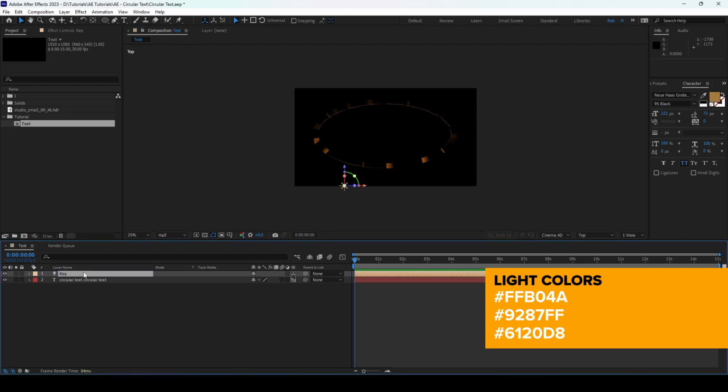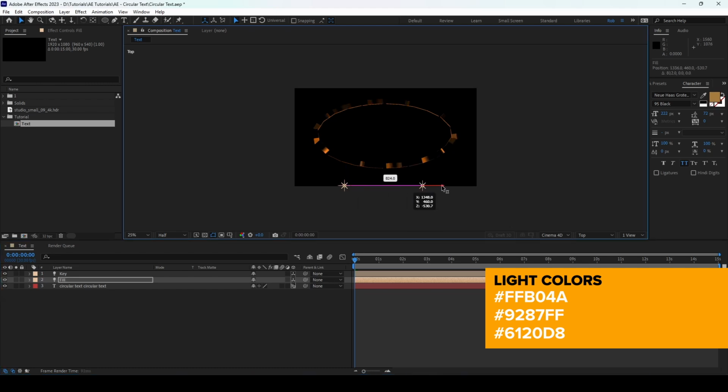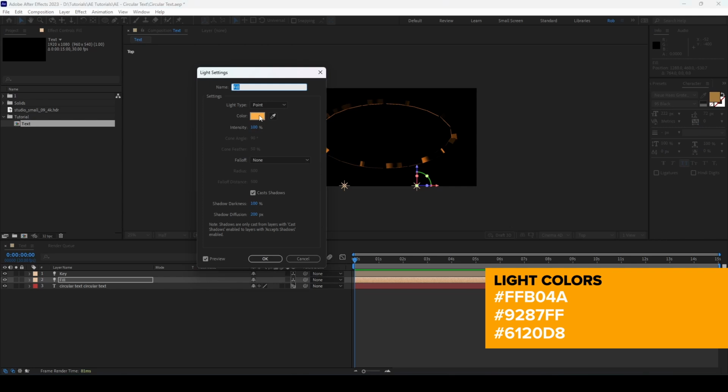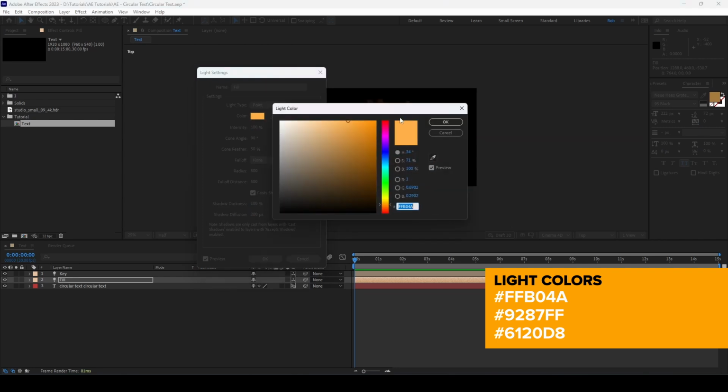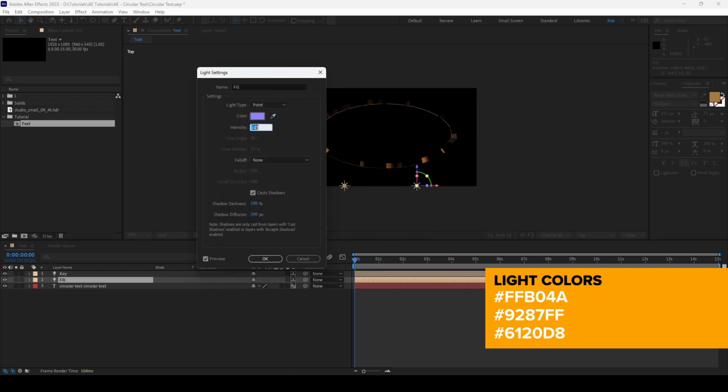Now this key, we'll duplicate this. We'll call this our fill. We're going to move it over to the right. Go to Layer, Light Settings. Color for this will be 9287FF. Hit OK. Intensity will be at 150%.